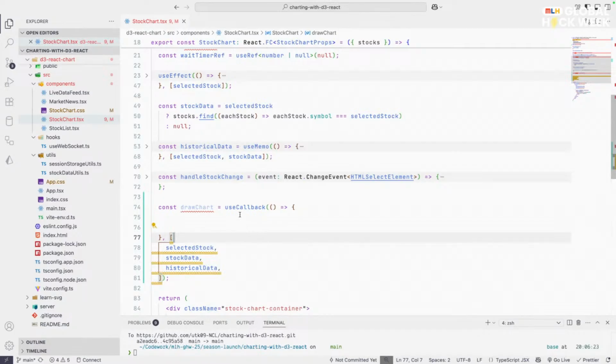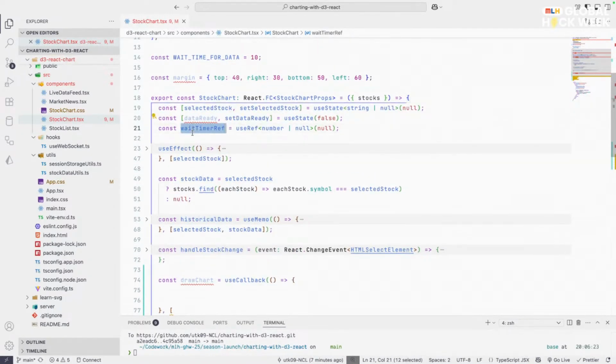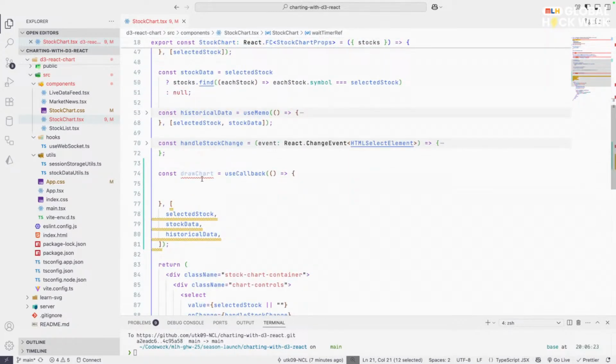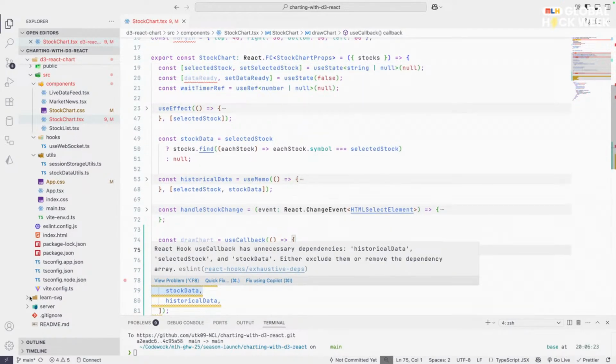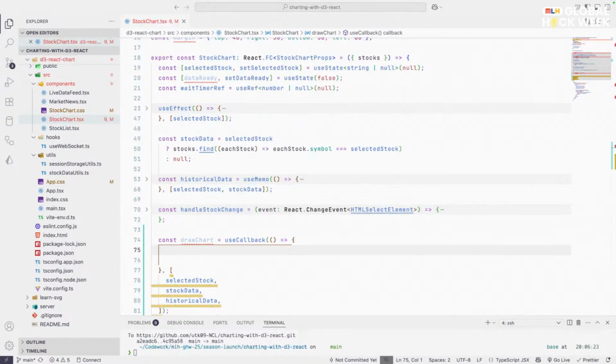Similarly, useCallback is for function definition. If I have a function definition, do I need to redefine that function if, let's say, selected stock changes? In this case, yes, or even if stock data or historical data changes. But if the wait timer ref changes, do I need to redefine this function? No, not really. So this is why we have these parameters which say, do this calculation if and only if one of these values changes. It can be one, it can be two, it can be all. If one of these values change, do the calculation.